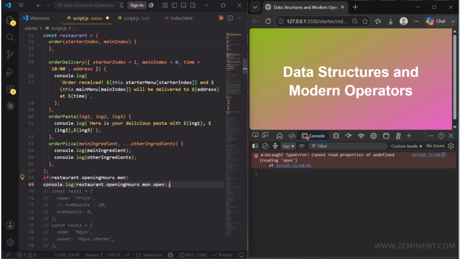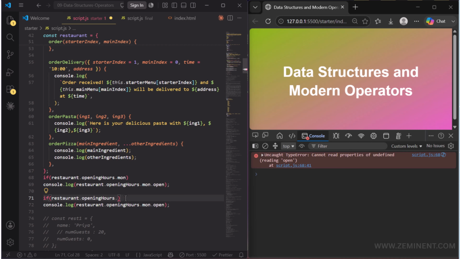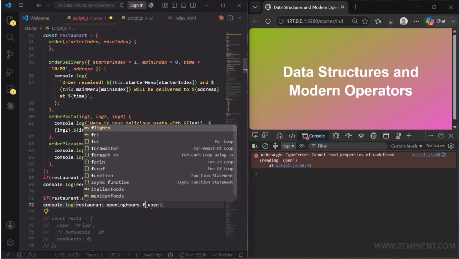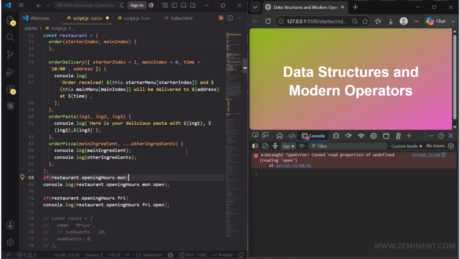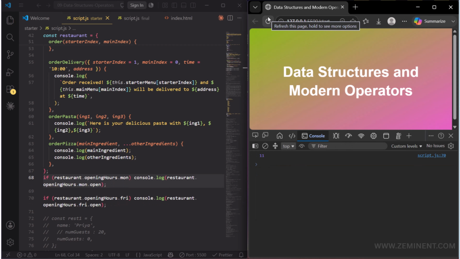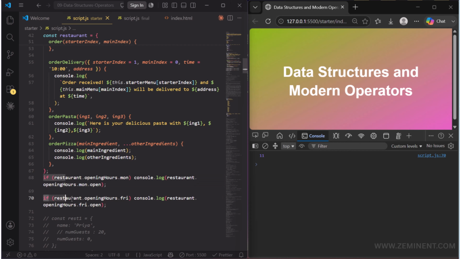So now let's say this for Friday, because we have that for Friday. Copy, paste and then change it to Friday. Let's see the result. Here it displayed 11. This is from 7 to 11 for Friday. So this is for Friday's opening hour, and we don't have this property for Monday. So now let's focus on Monday. We don't need Friday now.